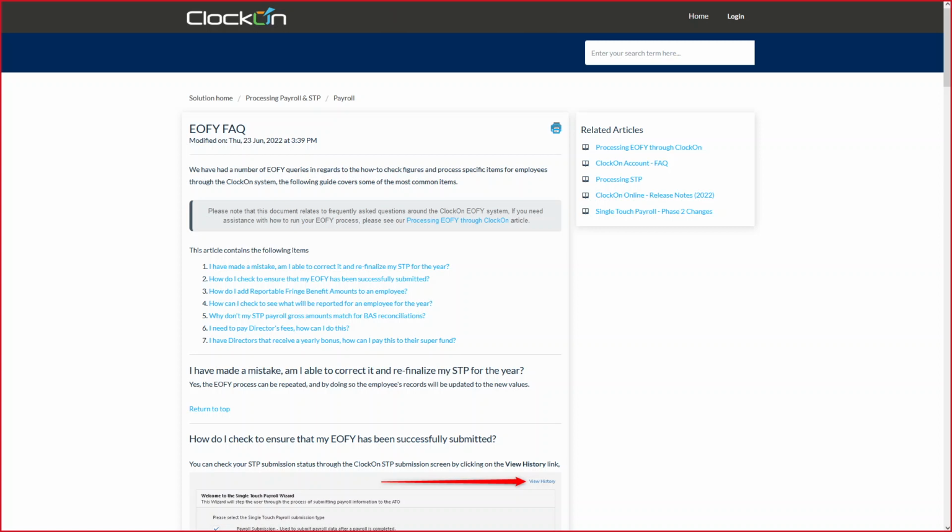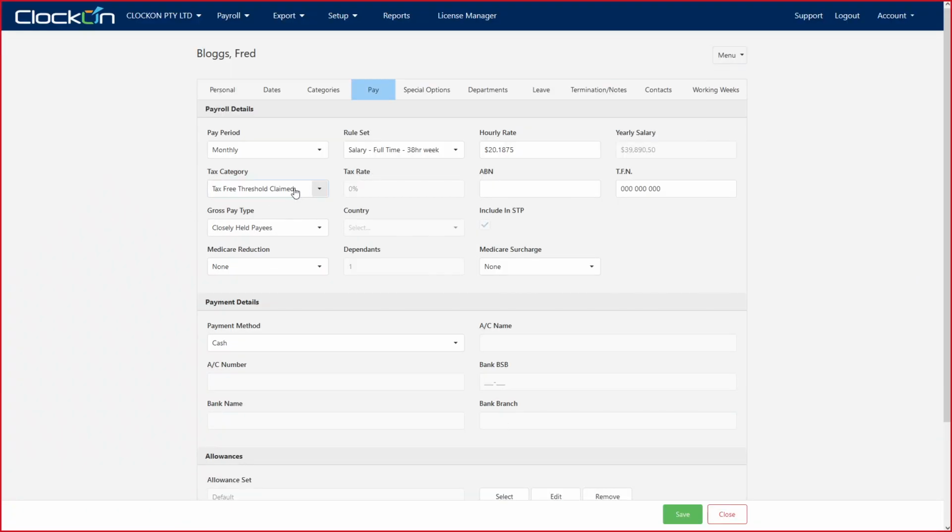Okay, I've got another question here. If an employee was taxed as a foreign tax resident, but should be a tax resident, what should we do to adjust no tax before processing STP? So you're wanting to basically remove the tax for the employee, is that correct? All right, if so, then what you would need to do... I'm not sure if I'm understanding that question.